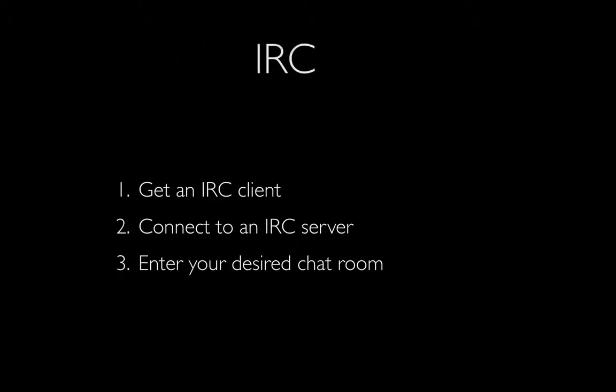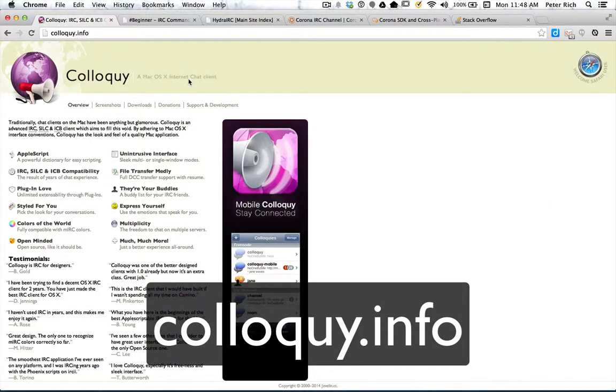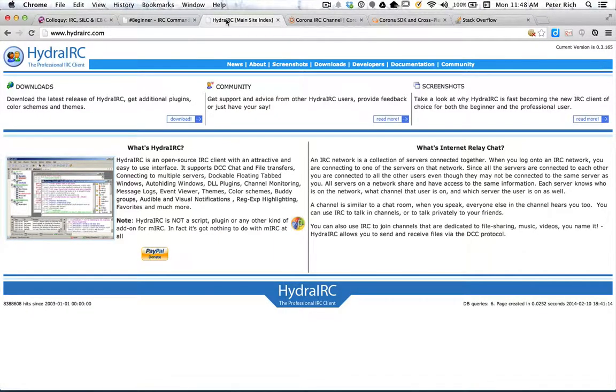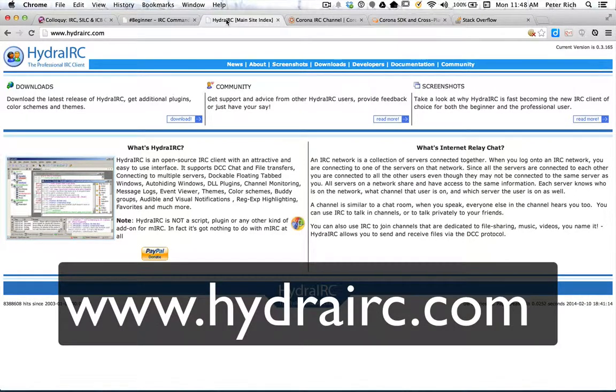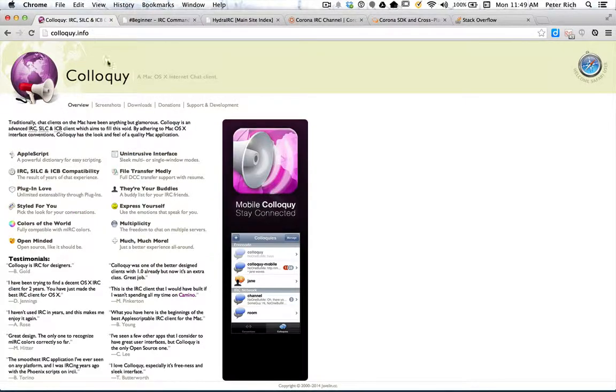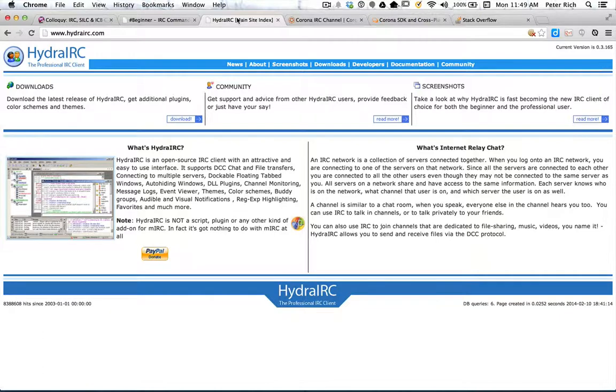So the first thing to do is you need an IRC client. One for the Mac is called Colloquy. It's a good client. It's the one that I use. There's another one for the PC that seems to be a good free one, which is HydraIRC. Both of these are clients that you can use to enter a different channel for whatever it is that you're programming in. So go ahead and download either Colloquy or HydraIRC depending on your platform that you're using. And then come back, and once you've done that, continue the video.